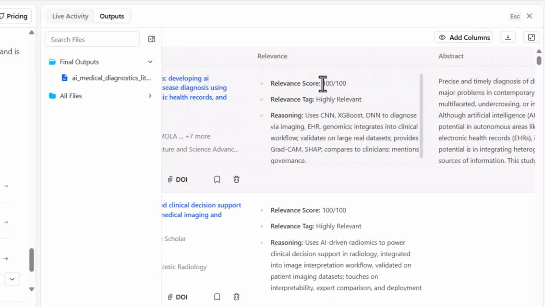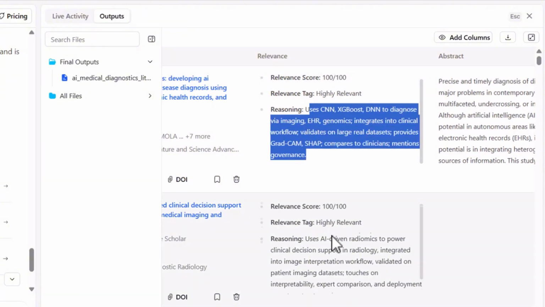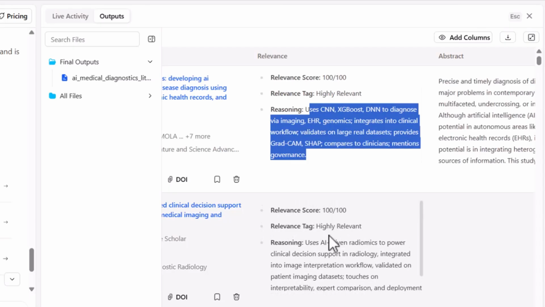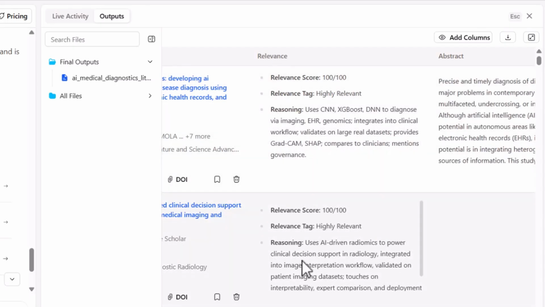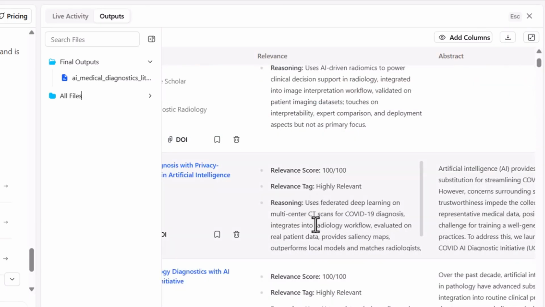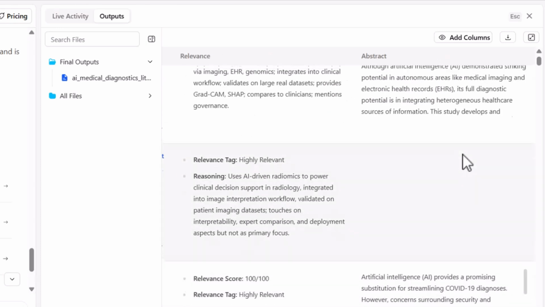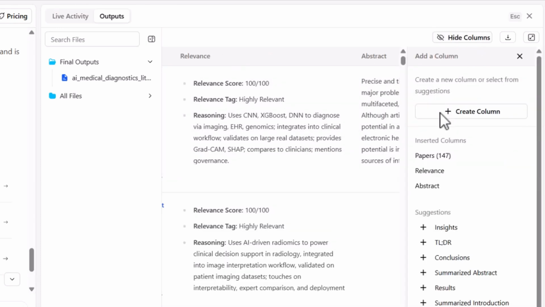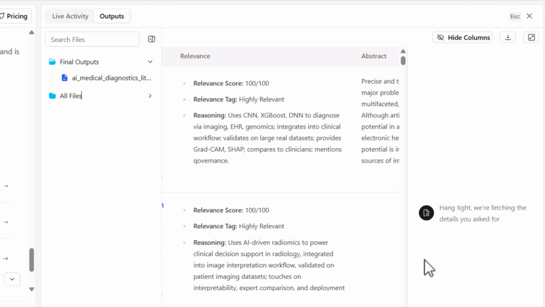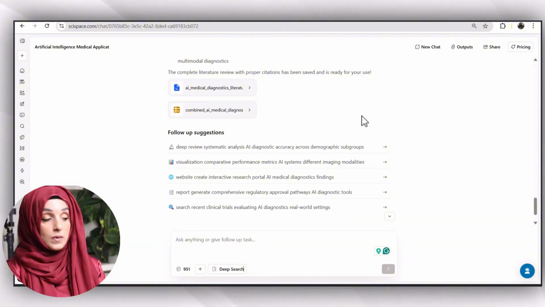This source is 100% relevant to the keywords you are searching for, and this is the reasoning for why this paper is relevant. Again, you can see the relevance score of each paper, along with the reasoning for why it is so relevant. And then this is the abstract of each paper, and here you can add columns for insights, conclusions, anything you want to add, and see the results in that specified column.